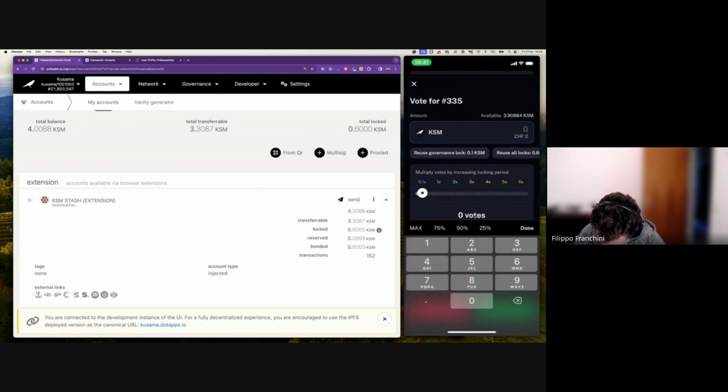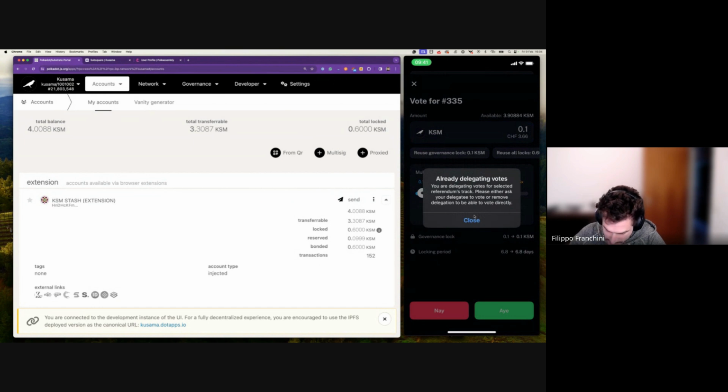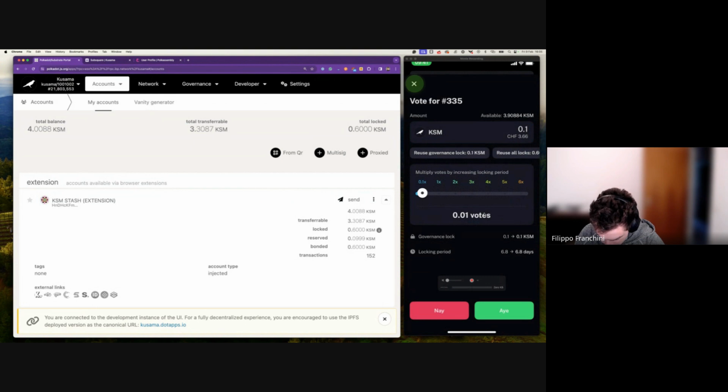And let's select, I don't know, 0.1. And if I click yes, you will see already delegating votes. So you cannot actually delegate on a specific track and then vote at the same time if you already have this delegation. And here is specifying to you with this really nice, informative banner that you're delegating votes for a selected referendum track. Please either ask your delegate to vote or remove the delegation. Okay, so we cannot vote.